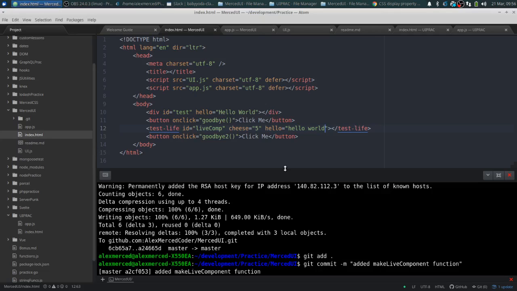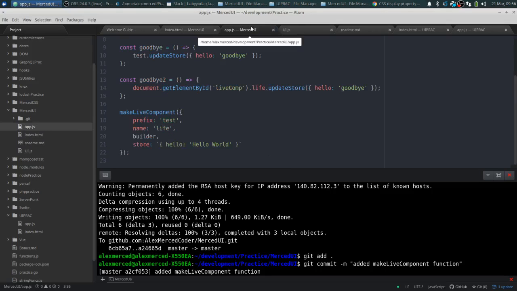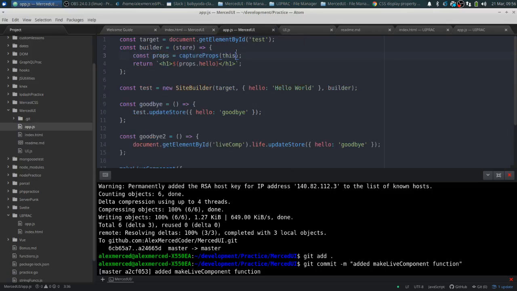Let's think about this. How else could I do it? I could just grab it by the ID. So let's try that. But you don't know the ID ahead of time. Capture props this. You could just refer to another element, but that's not ideal.